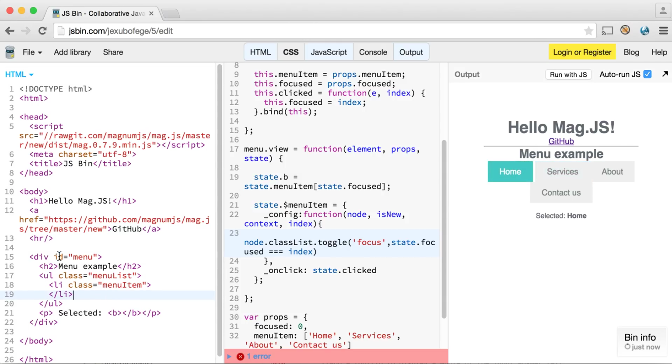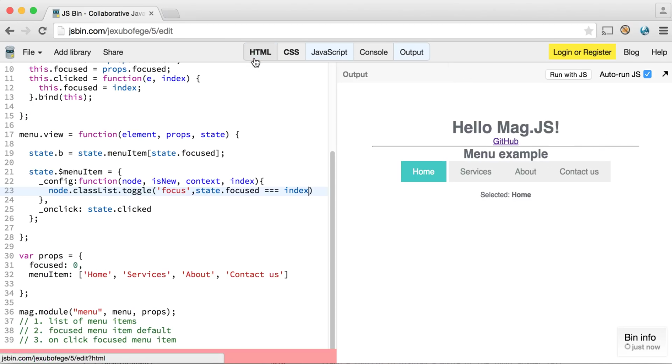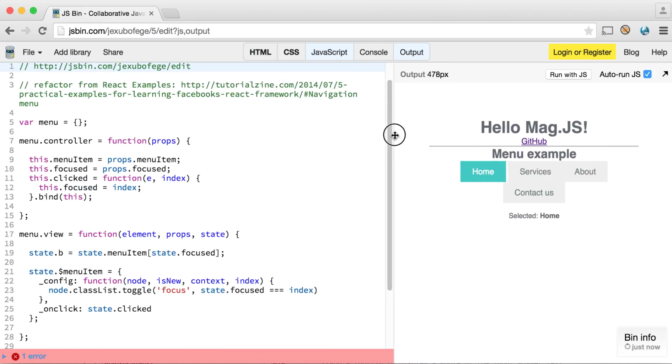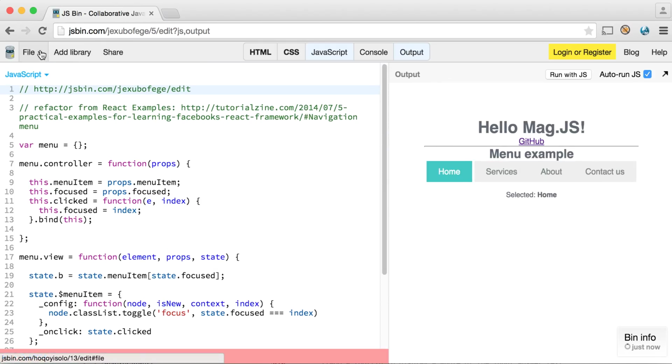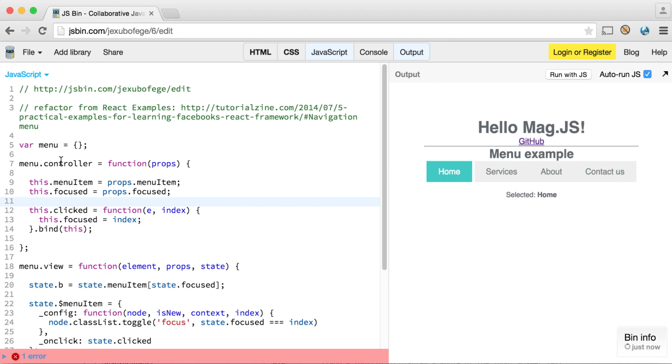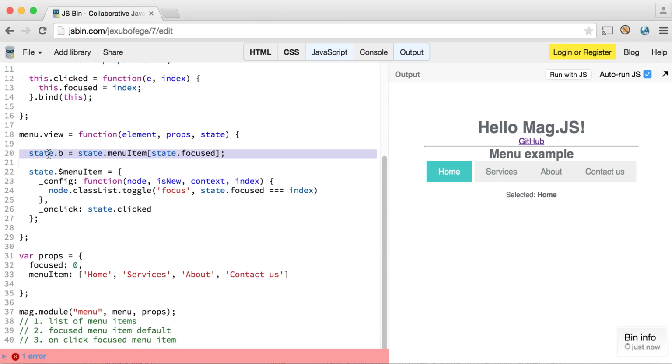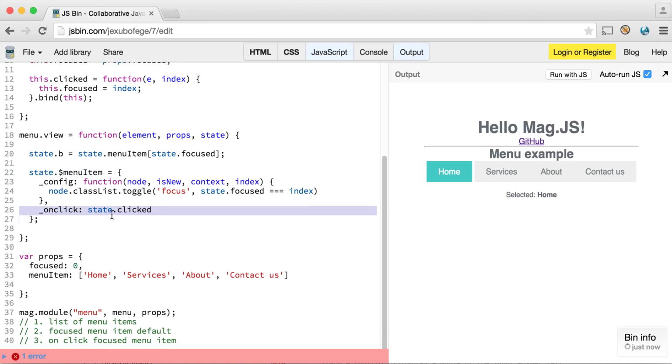So let's just review our HTML again. We have our ID menu and our list container class with the menu item template, and then our selected, which is just in the bold tag here. All right, so let's review our JavaScript one last time. Create another snapshot. So we have our menu. We have our default properties being set in our controller. And we have our selected item, where our menu item config, on click event, and our default properties.